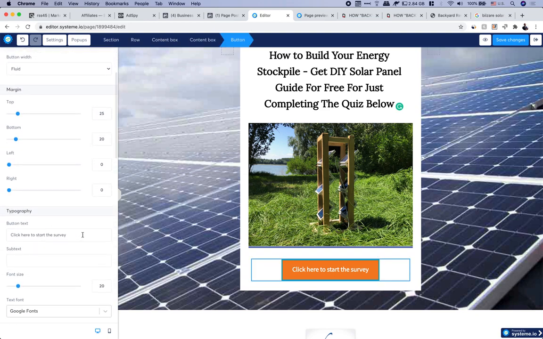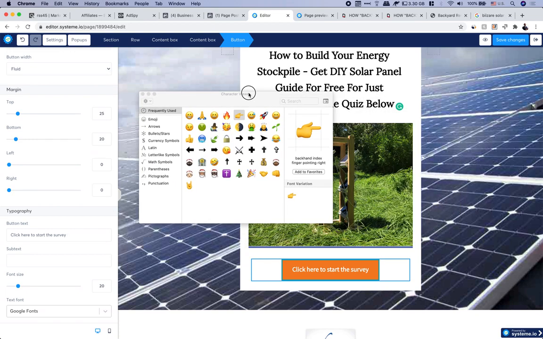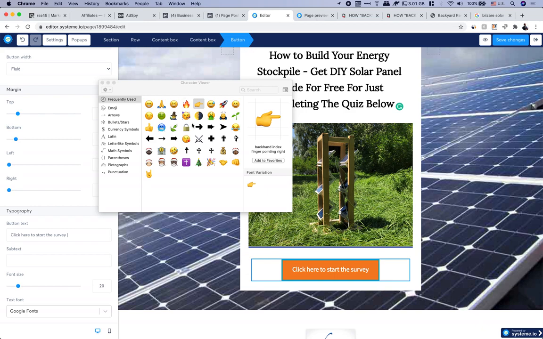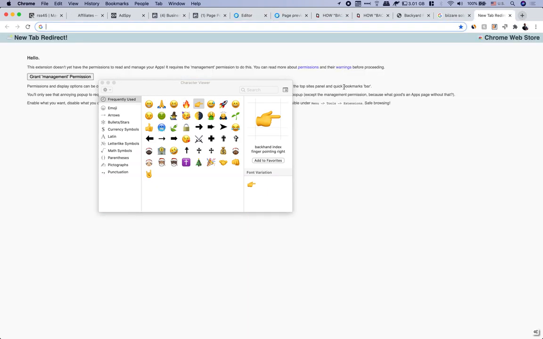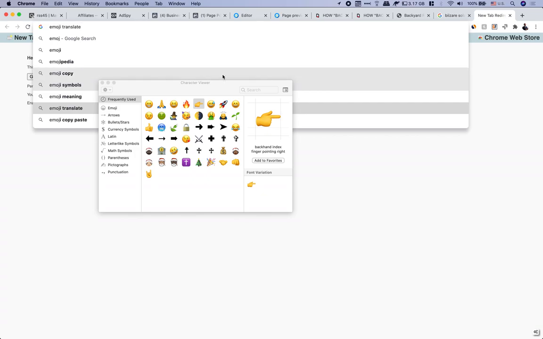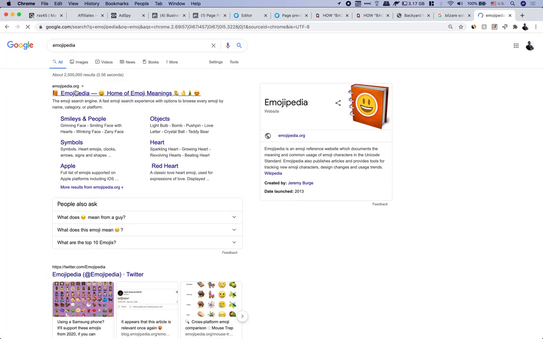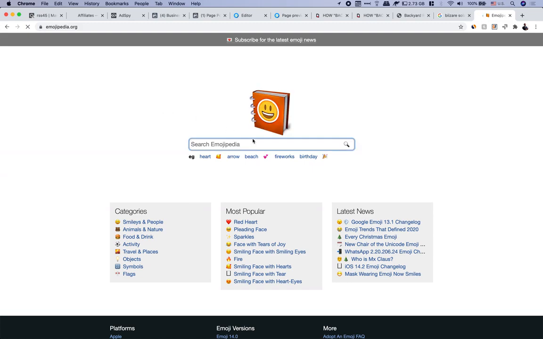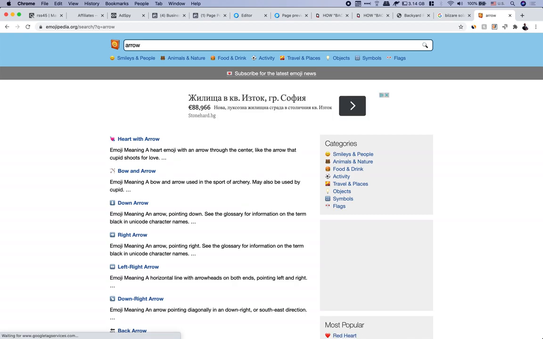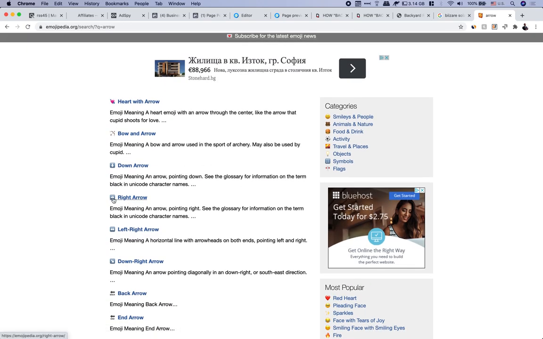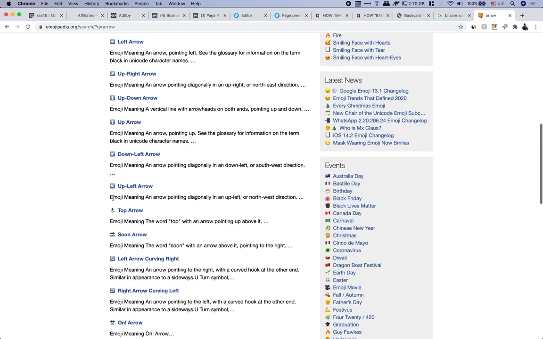And usually what I like to put is an emoji or an arrow, so it pops in people's eyes. And here I'm gonna put an arrow, and on my Mac I can hold down Control, Command and Space, and the emoji tab will pop up. But if you're not on a Mac, you can go to Google and type Emojipedia, and in Emojipedia you search for arrow and hit enter. So we are looking for an arrow, but not this one. We want just a black or white nice arrow.